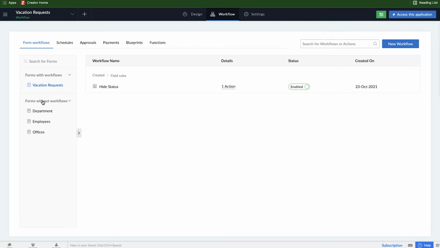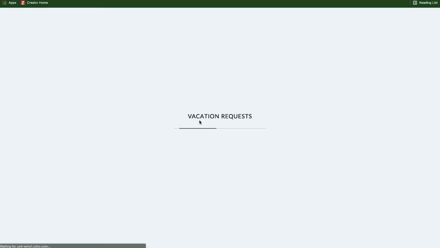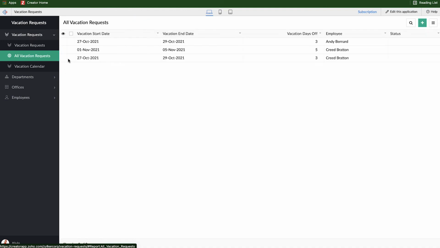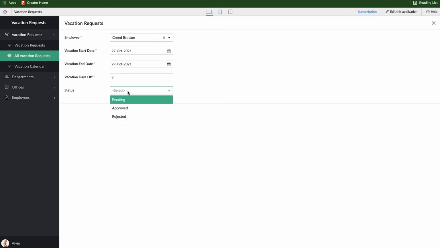And I can see which workflows are associated with which forms. These three don't have a workflow associated with it. This one does. When you get to a lot of workflows, you'll be able to use a search function to be able to find exactly the workflow you want to work on and tweak. But in this case, I'll go back to access this application. And here you can see the status field is no longer there. But if I go to vacation requests, and if I right click on a record and edit it, we can see that status field is there.